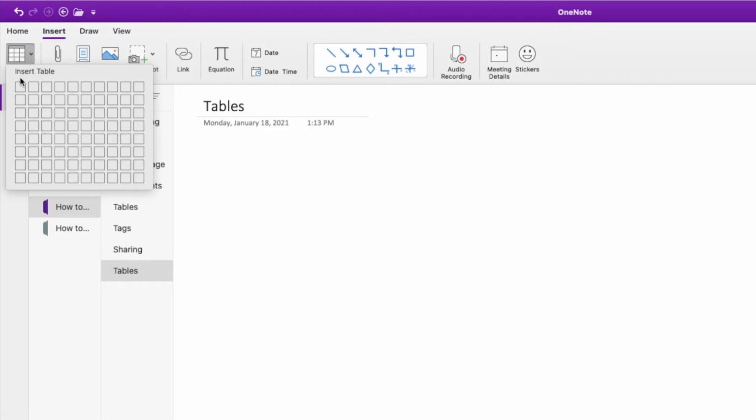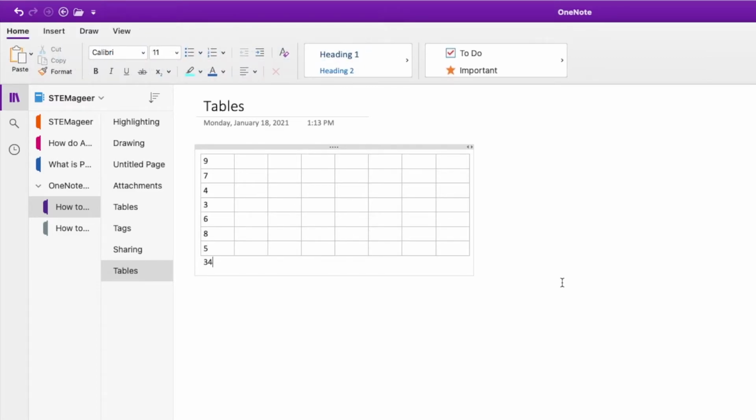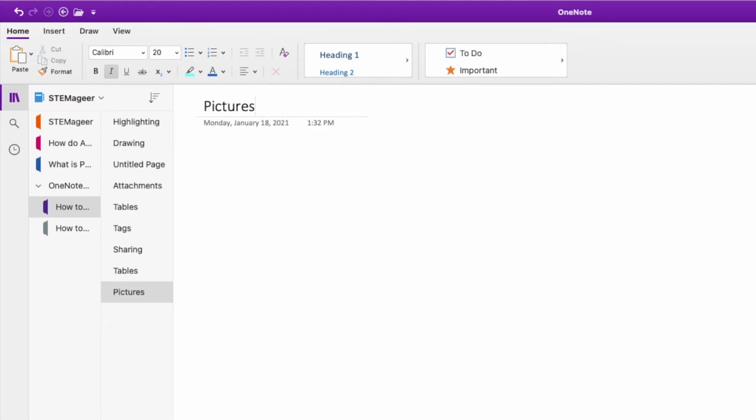Then there will be this little pop-up menu where you can choose a size for your table. Once you choose a size, it will automatically create a table for you, and you can start entering some data. You can also insert pictures from your device you've saved, and you can drag them and drop them into OneNote.